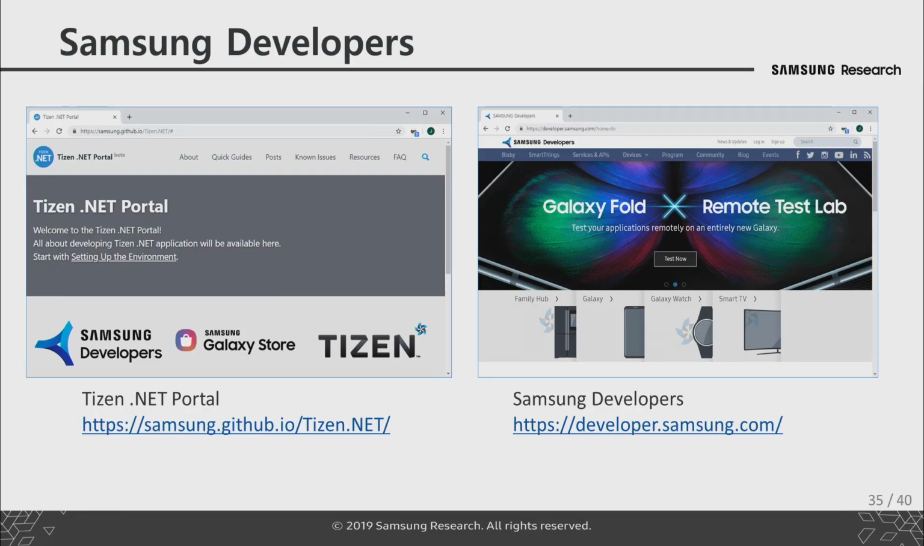So developer sites will be the first tab you will visit when you want to start developing Tizen.NET applications. First, we have the Tizen.NET portal. That is what my team and I have created on GitHub. So it's GitHub pages, and the URL is samsung.github.io/tizen.net. It only contains the Tizen.NET contents.